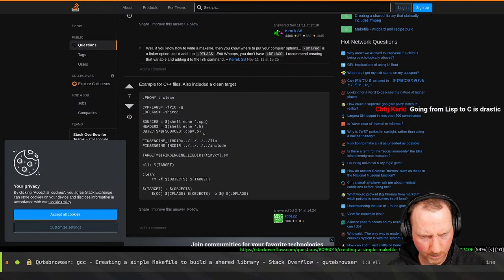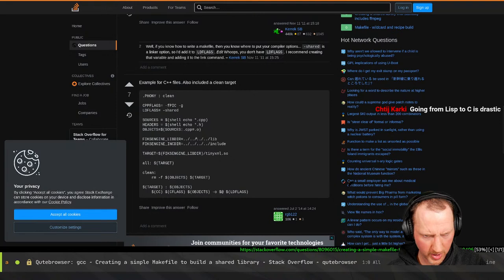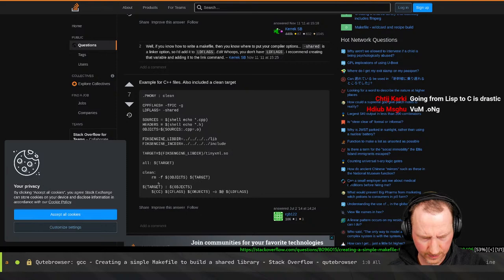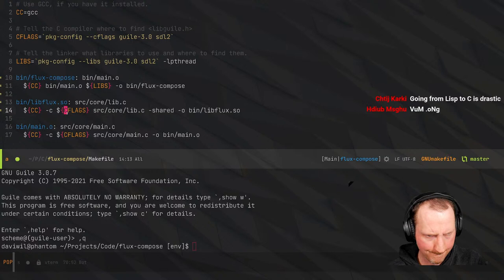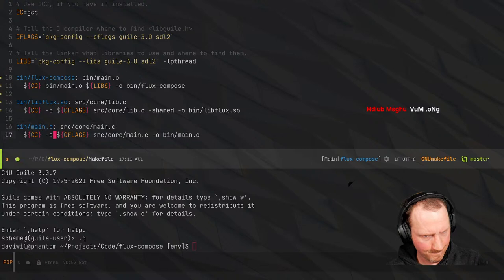And I might need to, let's see. Target objects. So we just have one target. In my case, I actually need two targets, and I think, come on, spammers. Okay. So, I think what you're saying, Gon, is that the main.o probably is not needed, and it could probably just be built as part of this, right?